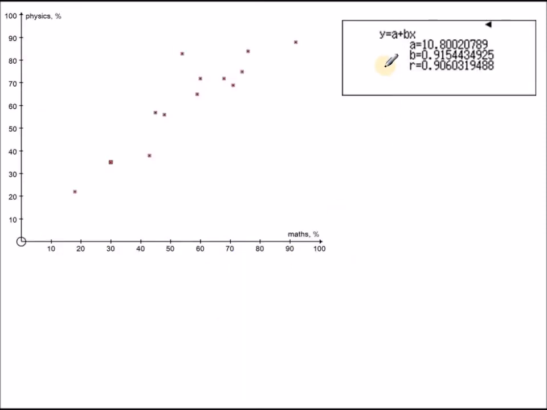So the equation of the regression line that I can draw on this scatter graph, from y equals a plus bx: on the y-axis I've got physics, so I'm just going to call that P, is equal to A, which is 10.8, plus b, which is 0.915, times x. On the x-axis I've got maths, I'll call that m.